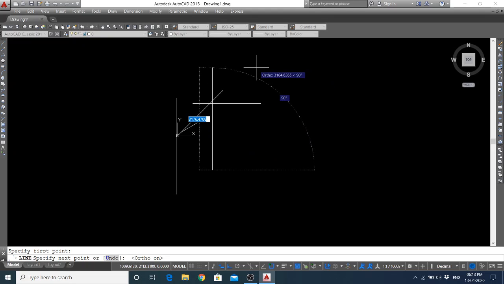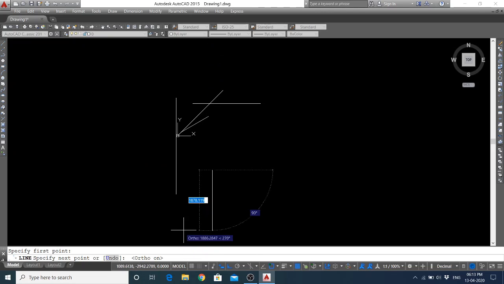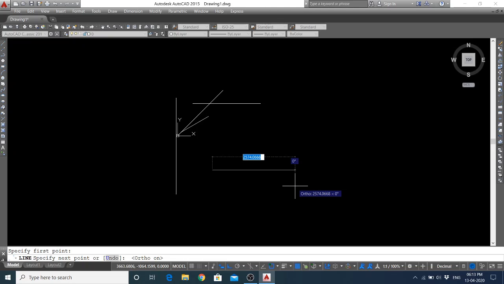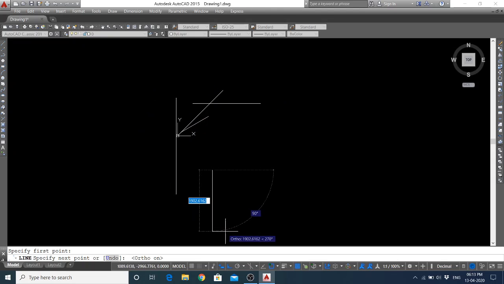only 90 degrees, 180 degrees, 270, that means minus 90, and again 0. You can only draw a line along these 4 angles with your mouse.